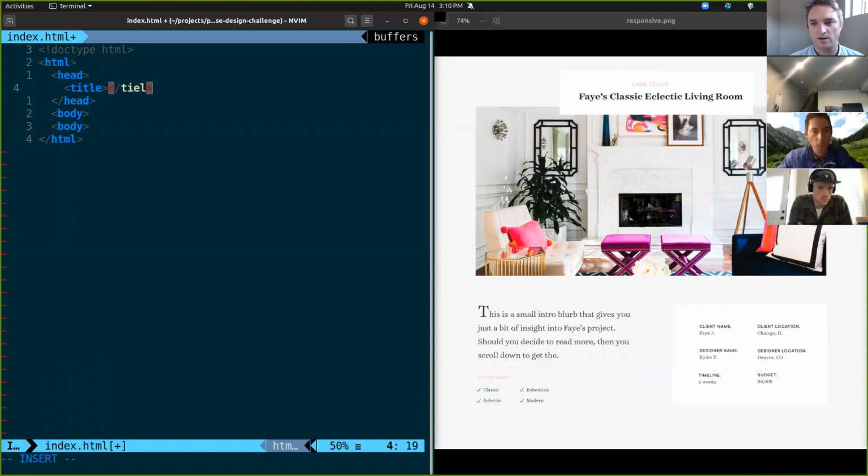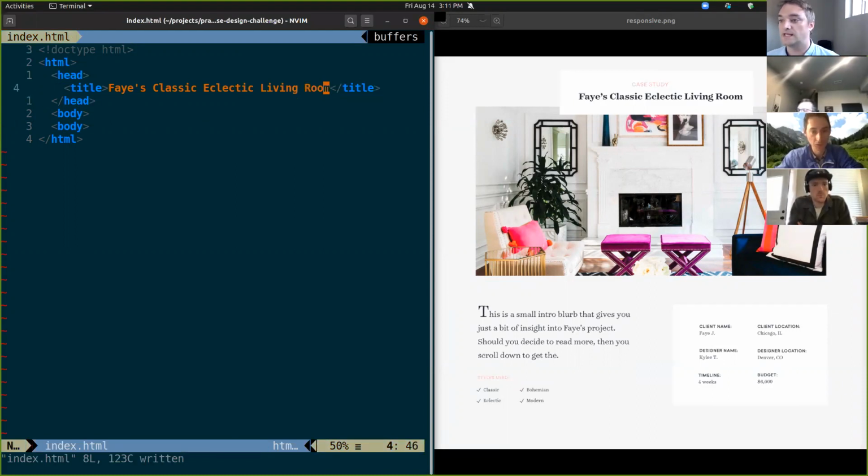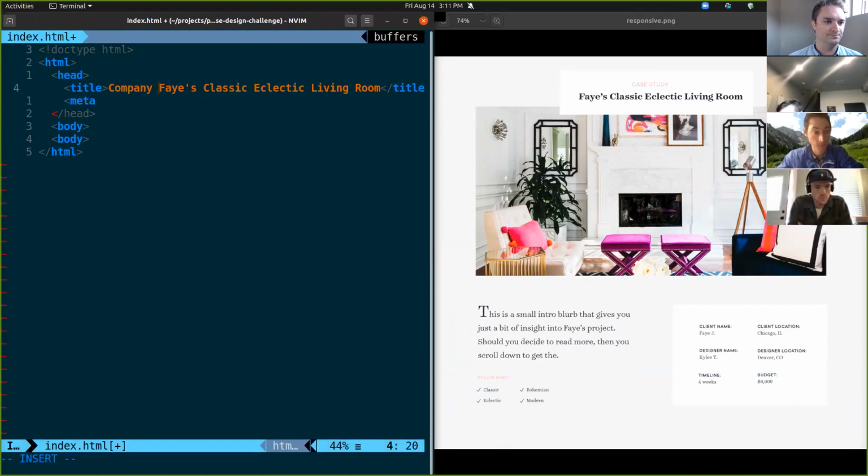They didn't give me a title on this, so I'm going to make a guess there too. I'm going to say Phase Classic Eclectic Living Room. If I was on this page on the site, that's probably what I'd want to show up in the title. Or it might be company name dash something like that. Give it a character set.